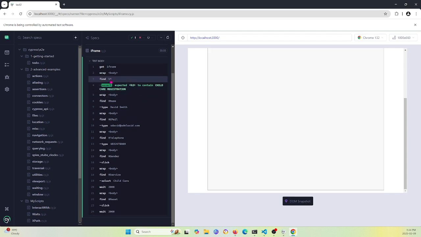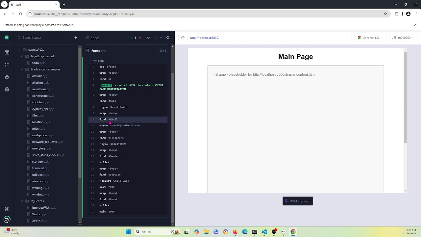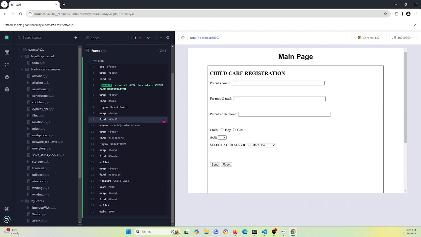Okay, first find the H2, access this H2 container text, and wrap the body. And from the body, find the name. You see here is the body, and find the different web elements and do something. You see, find the name, type this one. Find the email, type this one. Find the telephone and type this one. And click gender, select service, and click reset, all of these things.